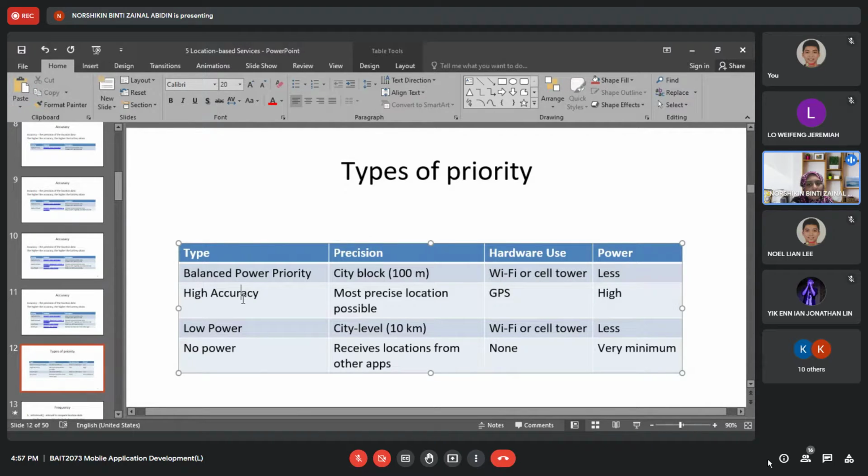And then next is high accuracy. High accuracy gives the most precise location possible. Most precise, not the exact location. So you use GPS, the global positioning system, and the power is of course high. Like I said, high accuracy, high power.